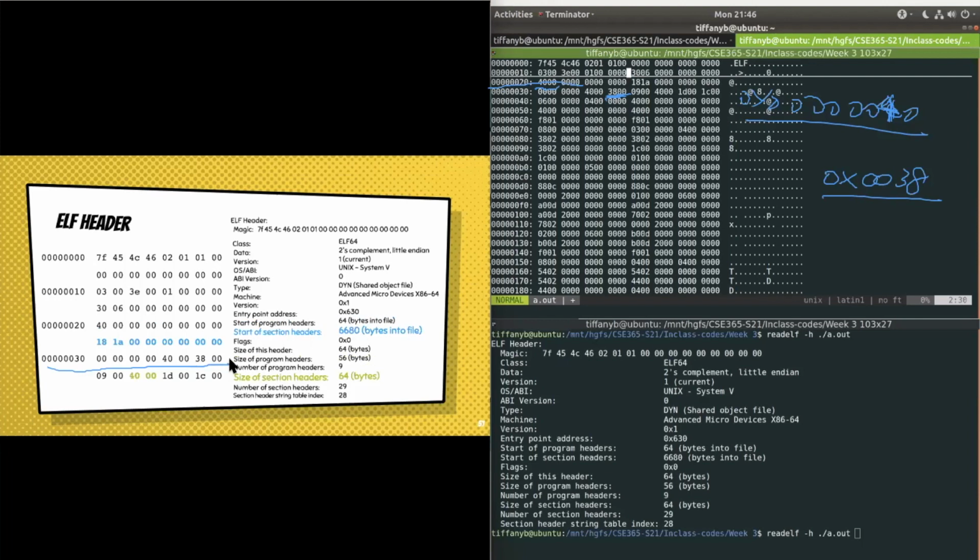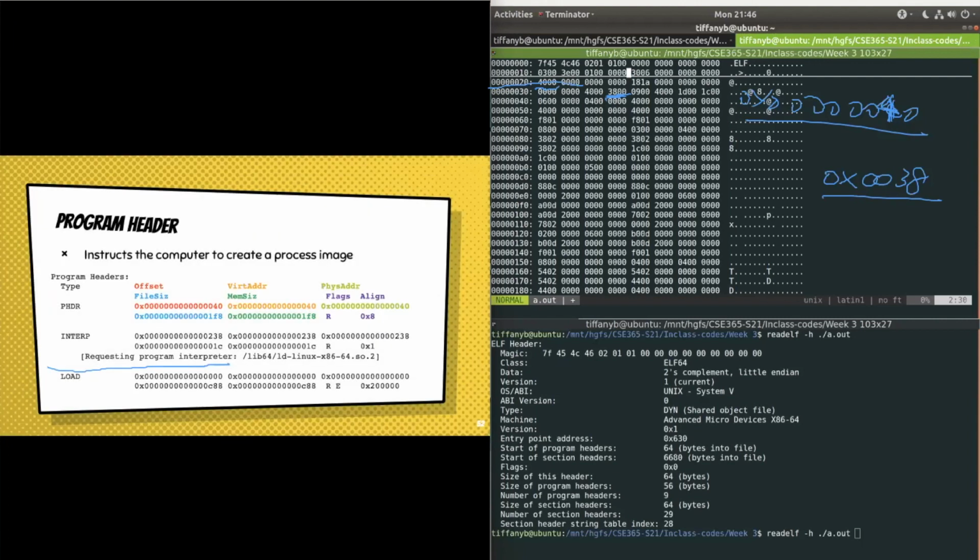All right. And then again, it has the size of section headers. Again, it is little endianness, 64 bytes. I'm not going to go into the details.